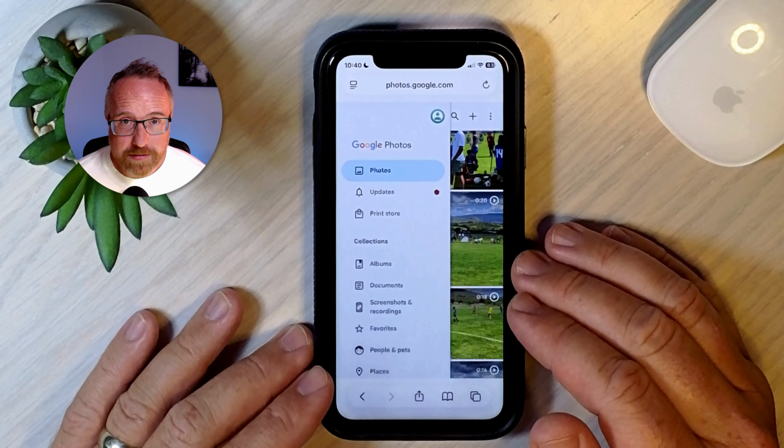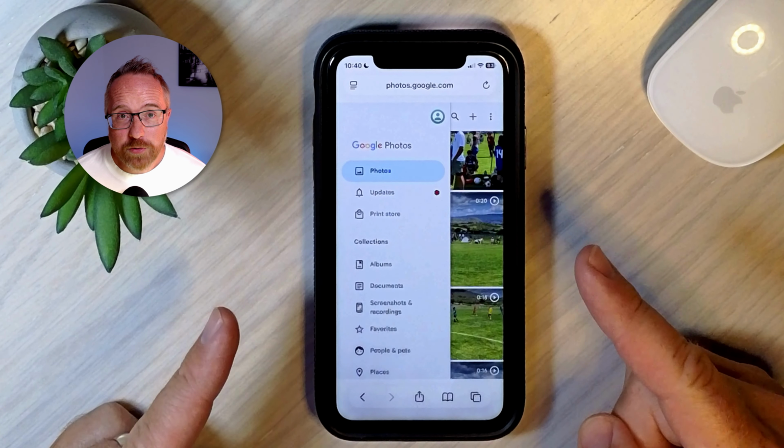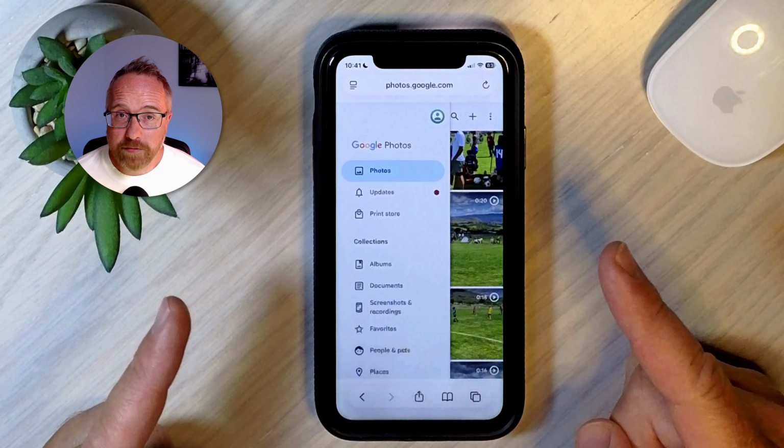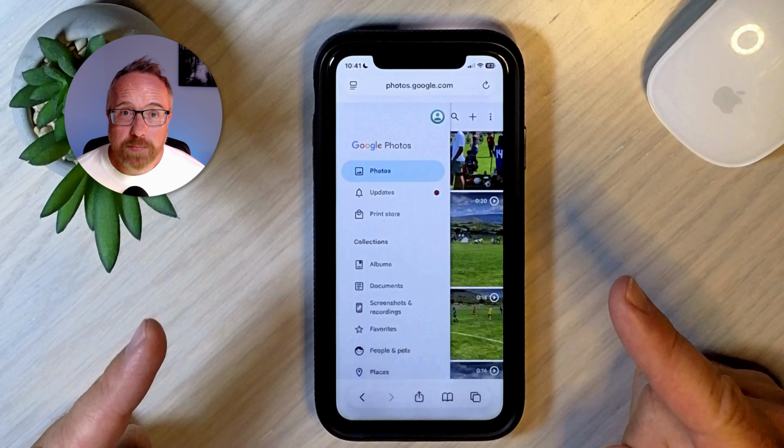But there's even more ways to save space on your phone. This video shows you 5 more places where you can find storage space on your phone. So make sure you check that out next.